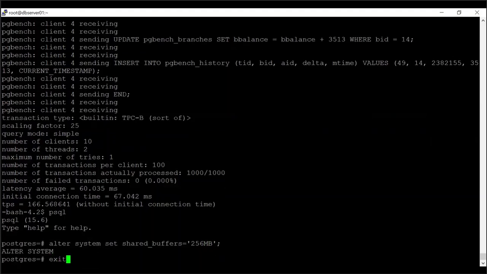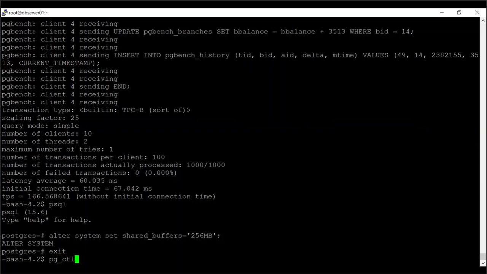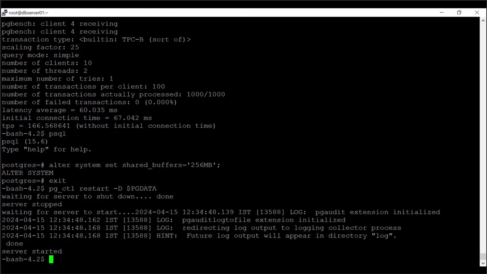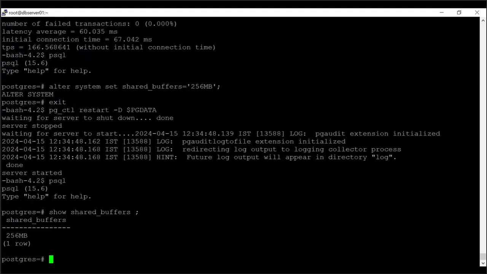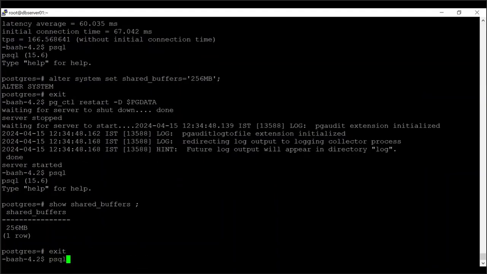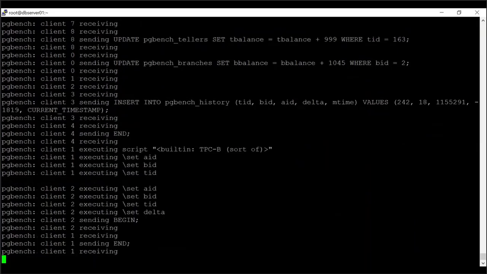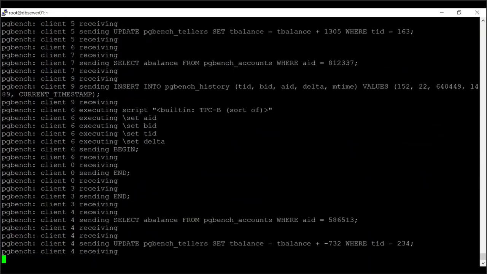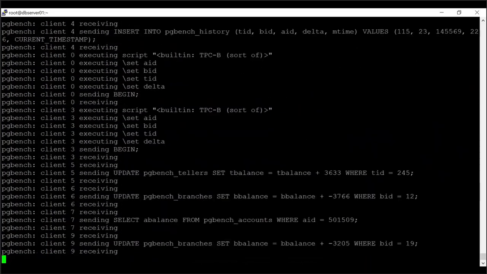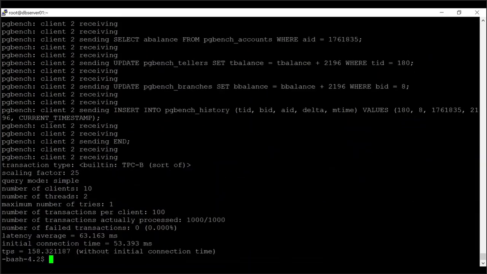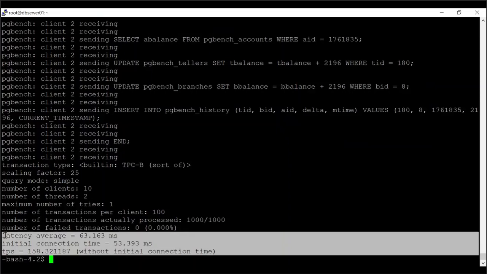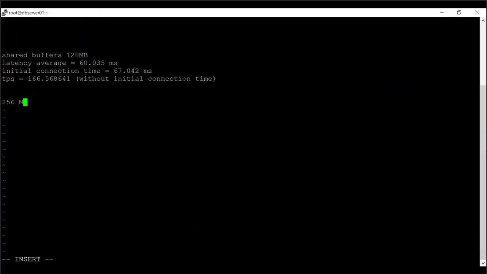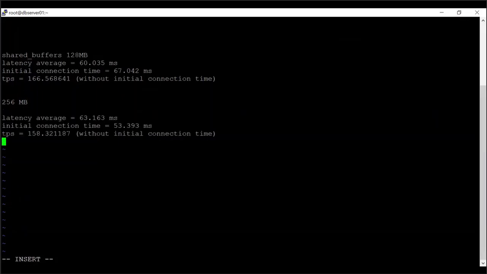Since this is a static parameter, I need my cluster to be bounced. So let me restart my cluster. Now let me check my shared buffers. So currently it is 256. For 256 MB, let's see how the latency looks. So for 256 MB, this is the average. This is how it looks.